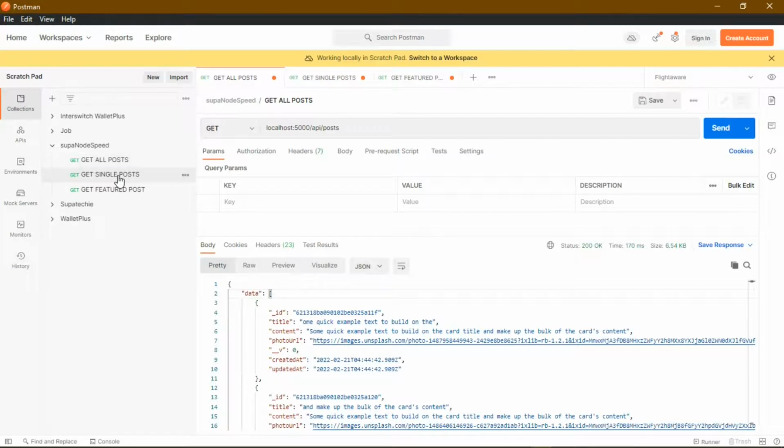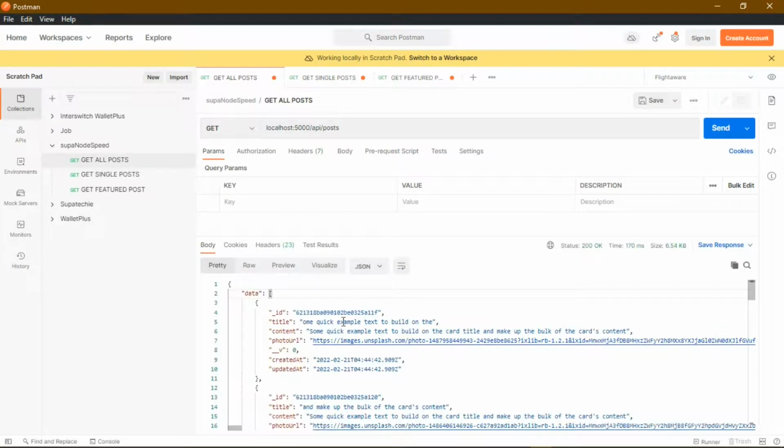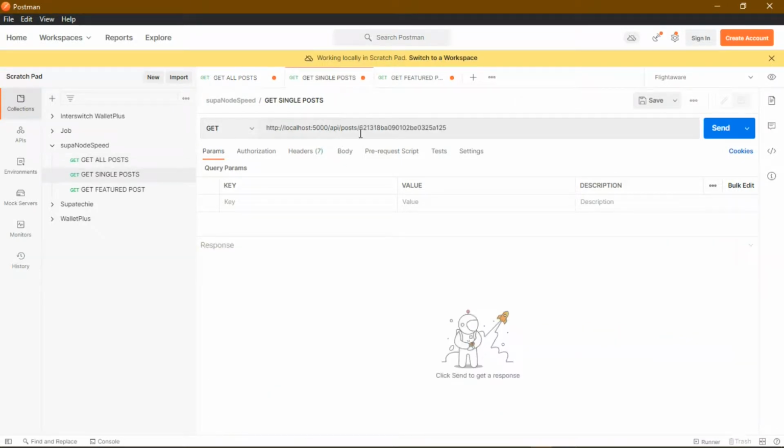If we go to single post and we try to make a request with a post ID, by the way, this post ID exists in my database, I just copied it and pasted it. I'm making a request to http://localhost:5000/api/post/ this particular post ID. By the way, if you don't know how to get a post ID, go to your post, the response that is returned, you can easily get one of the post IDs over here and make a single post request. So let's make a request to this endpoint and see the time that it will take.